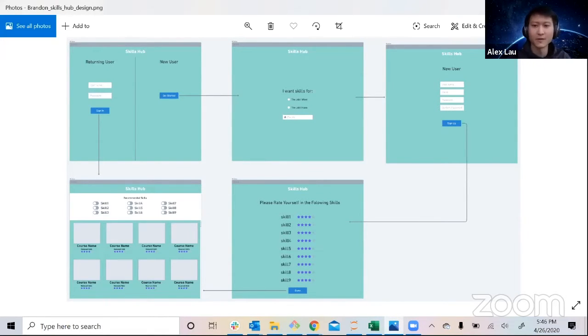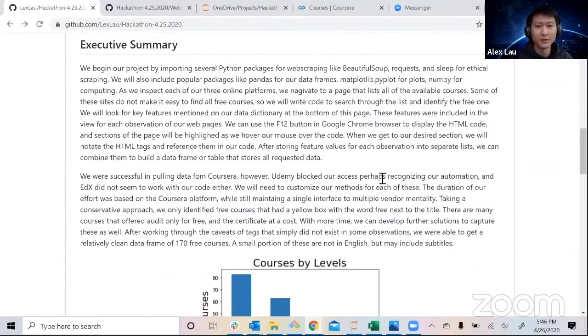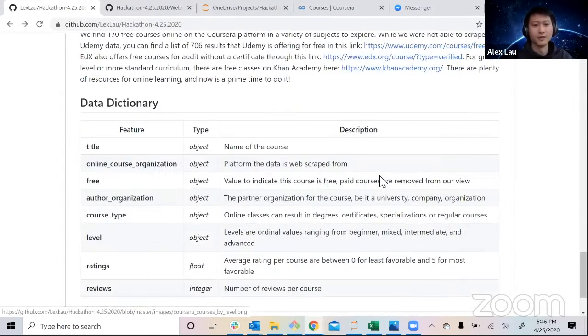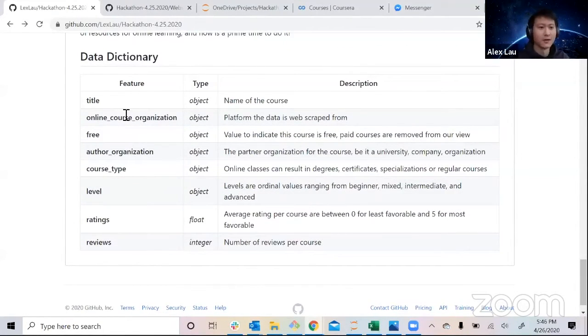But just to finish up on some of the back end, we were able to pull some key pieces of information. I'm going to scroll down to the data dictionary over here. So we pulled the title, the online organization, which in this case is only Coursera at the moment. But we want to make it so that we can use any organization.